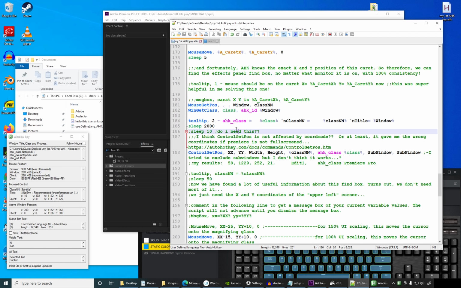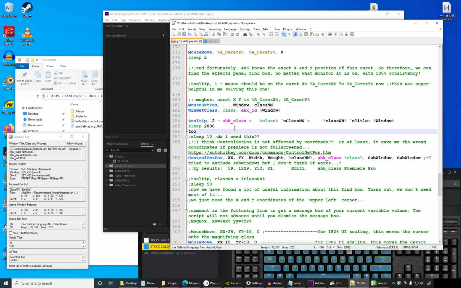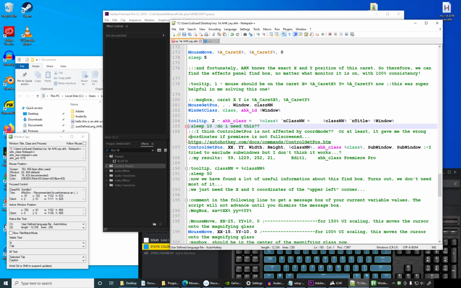Or until you do, if you want to get rid of it, you just do tooltip, comma, and then you don't do anything. That'll erase it. So I'll do that sometimes. But anyway, in this case, we really didn't need the sleep because the tooltip stays there.